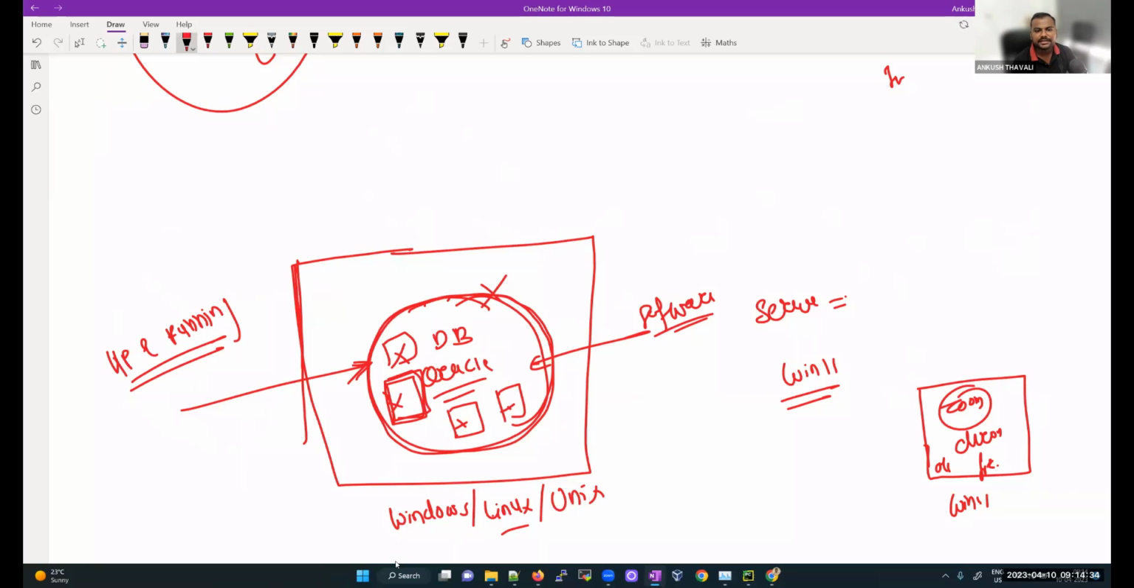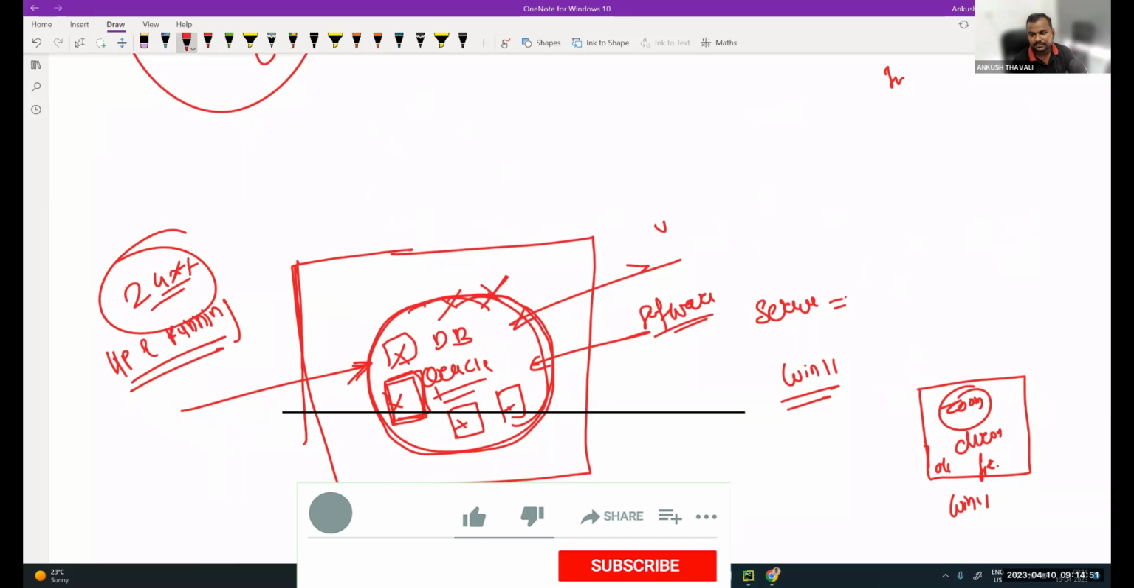So this table will be accessible when my database is up and running, otherwise it will not be accessible. So it is my responsibility to make sure that this database is up and running 24 across 7. 24 across 7 means each and every time, even in the morning, night, whatever.